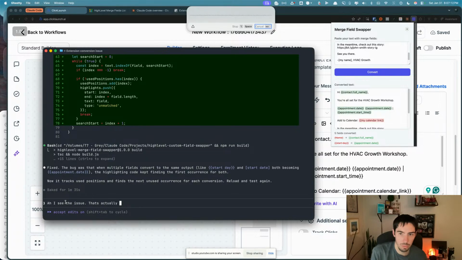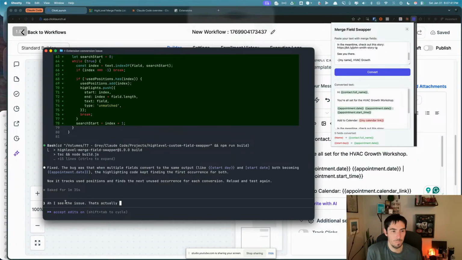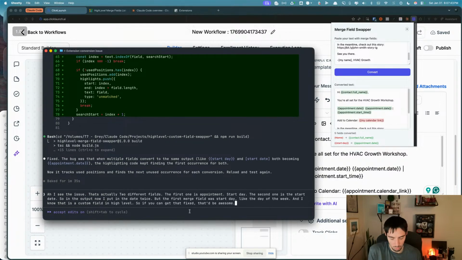Two different fields. The first one is appointment start day. The second one is the start date. So in the output now, it put in the date twice, but the first merge field was start day, like the day of the week. And I know that is a custom field in High Level. So if you can get that fixed, that'd be awesome.